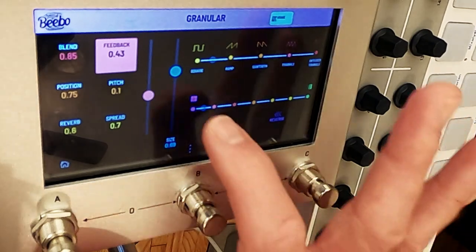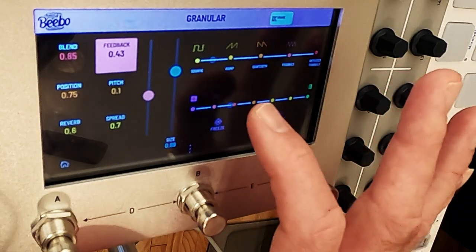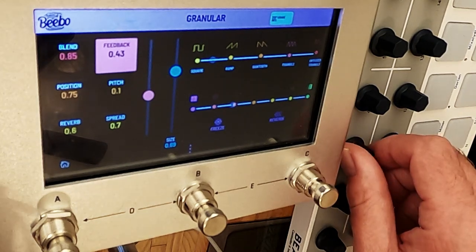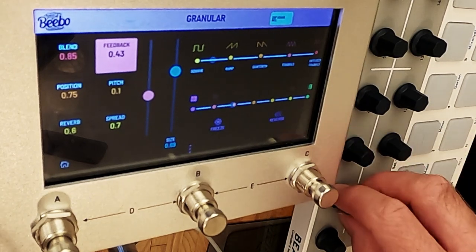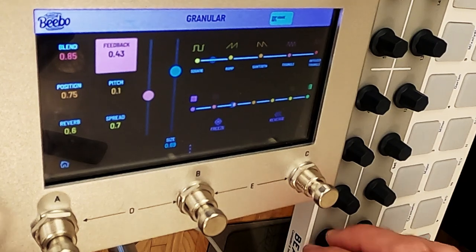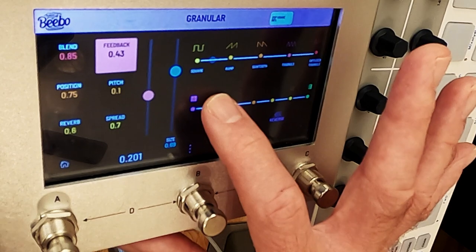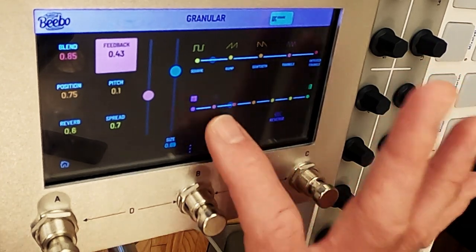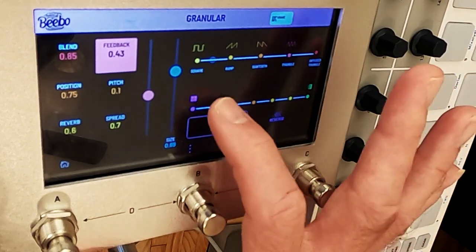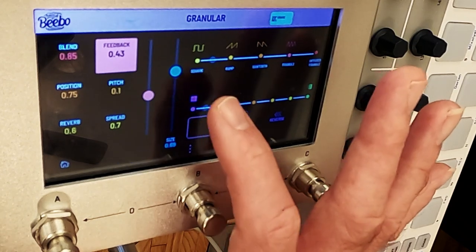That's definitely doing something. Bring down the resonator. So now this is just granular and dry. Let's get rid of the dry. This is just the granular. Back in.